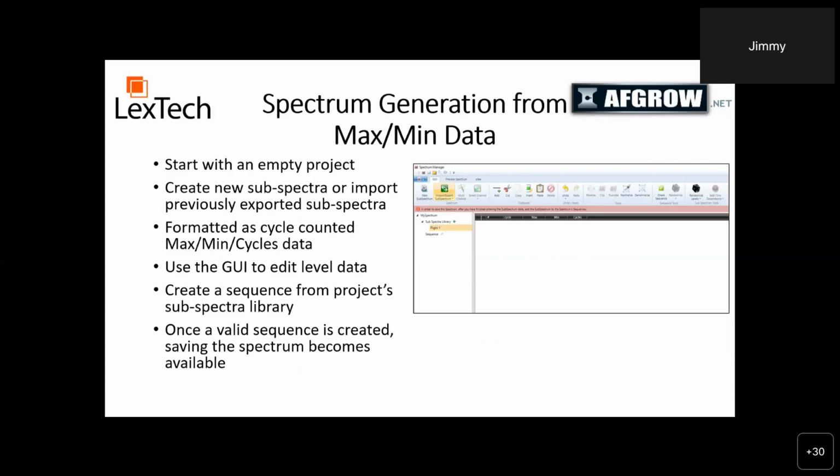So that would take you to an empty project, and from there you would create a new subspectra or import a previously exported subspectra. The subspectra, like I said earlier, are always formatted in max, min, and cyclic data. Then you would use the GUI to edit each individual level of the data.